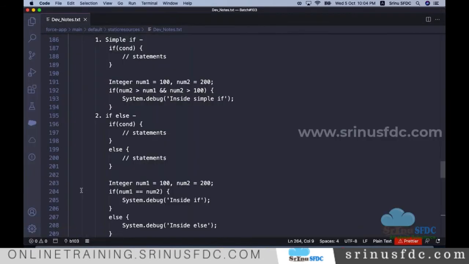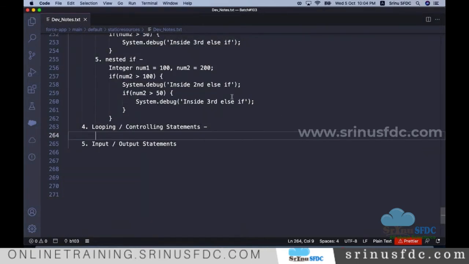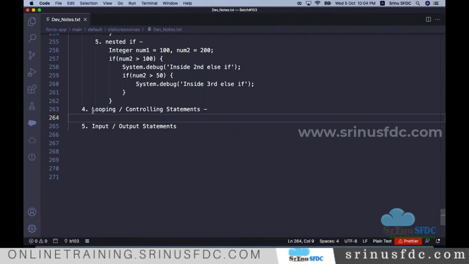The next thing is about the controlling or looping statements. We have loops. The reason why we use a loop is to repeat the same statement execution multiple times. The same statement I want to execute 10 times, 100 times, based on the requirement. If you want to repeat the same set of statements or logic repeatedly, that time we go with loops. We also call them controlling statements.